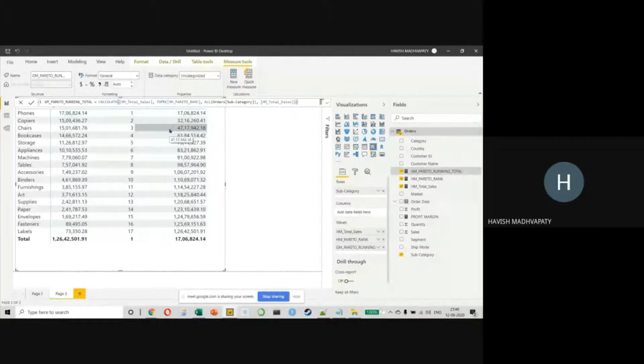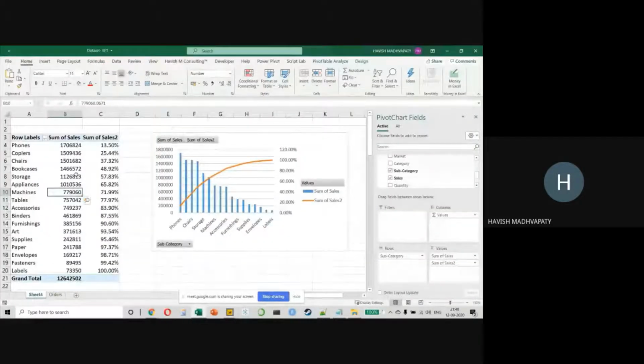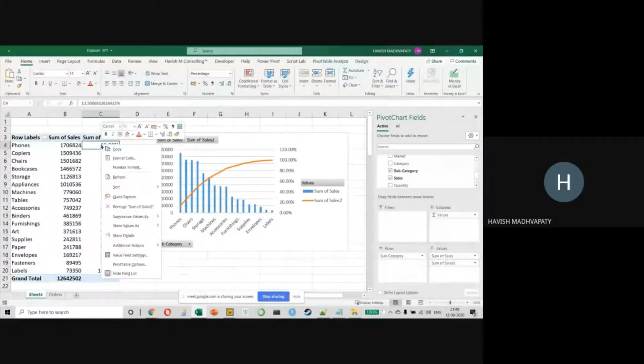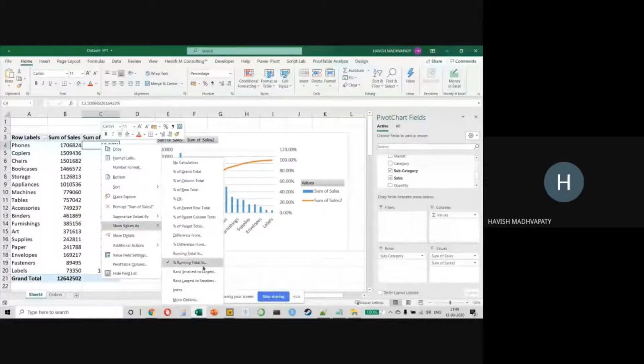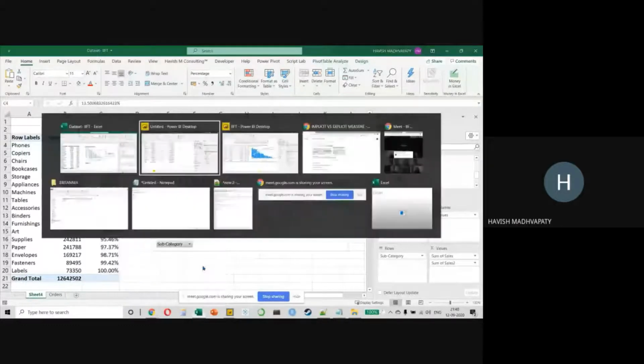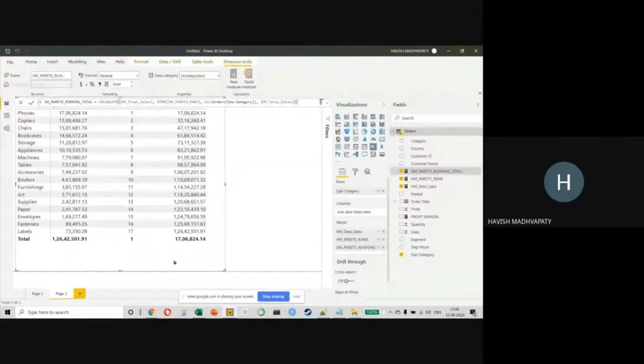How did we do this on Excel? It was very simple. All I did was, remember, right click, show value as percentage of running total, which is interesting because in Power BI, it is so difficult. Right now, we don't even have the running total. We only have the total. Now we have to calculate the running total as a percentage, right?